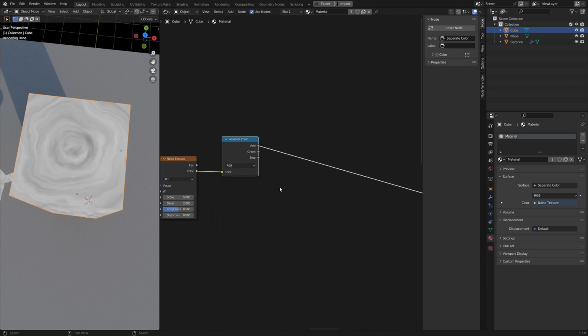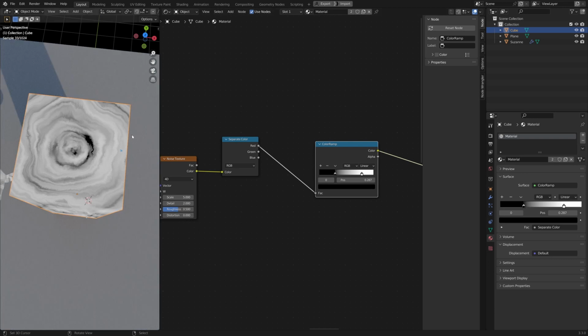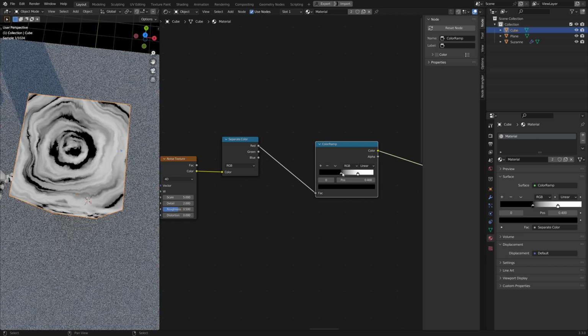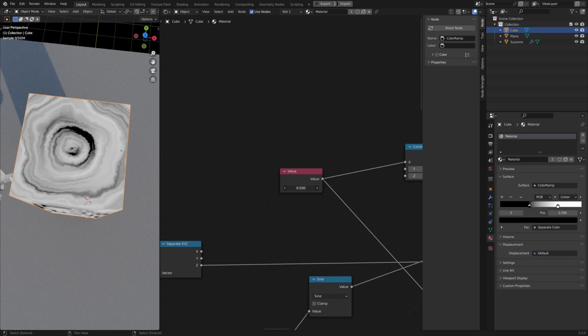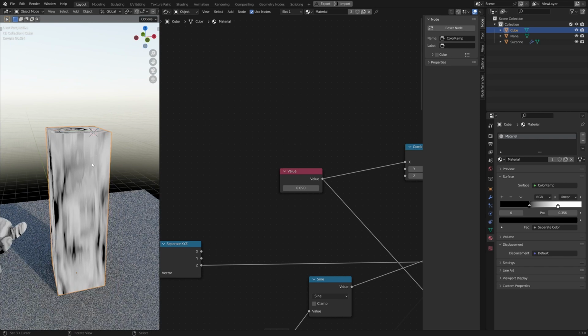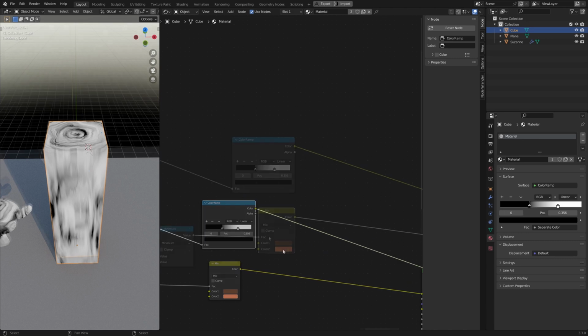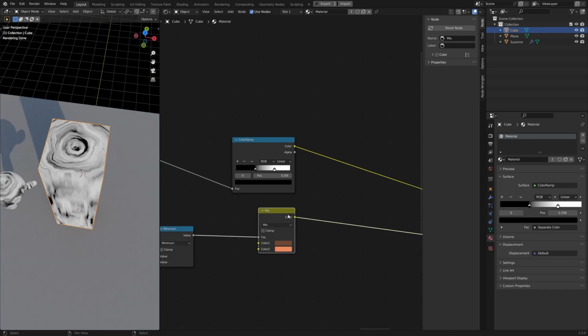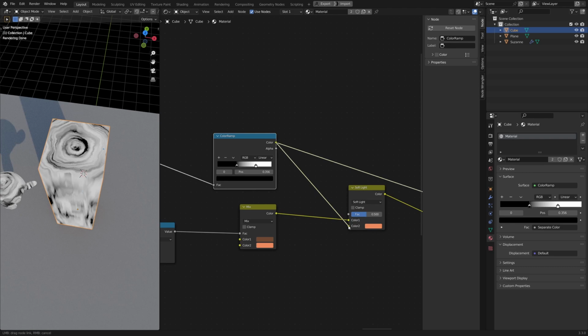So let's use the red channel for now and create a color ramp and increase the contrast of the noise a bit. There we go. And maybe set it to something like that. And maybe lower the X value a bit more. Yeah, maybe this should be good. Alright, so let's move this color ramp here. Now you can actually use this however you like, but for me I'll just use the soft light blend mode to mix it with the original color of the wood. There we go.